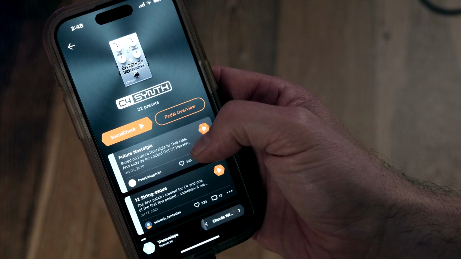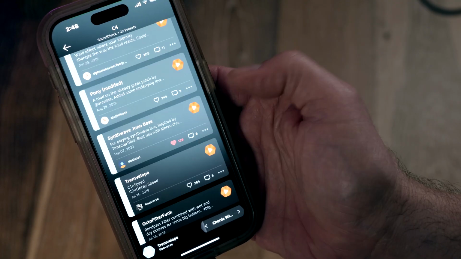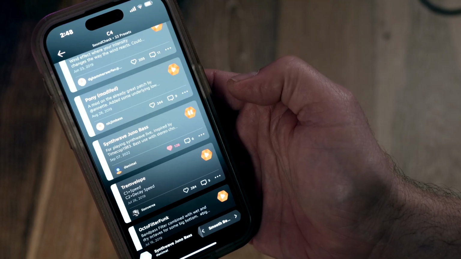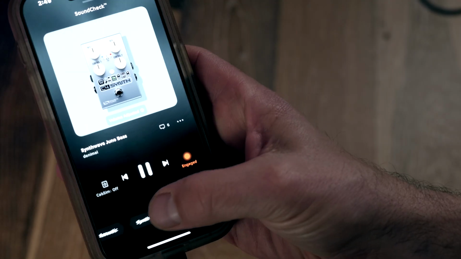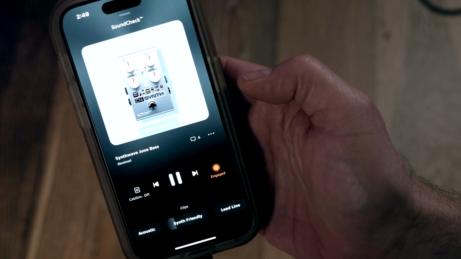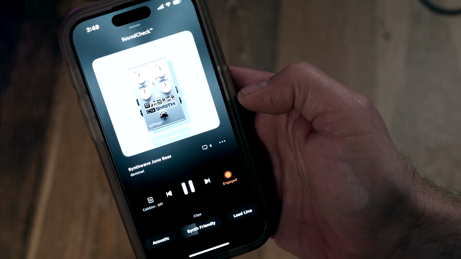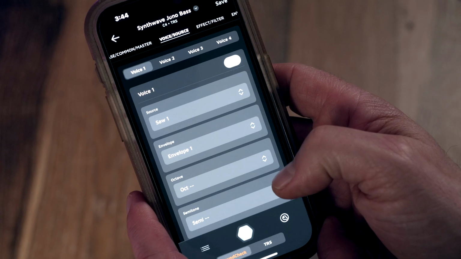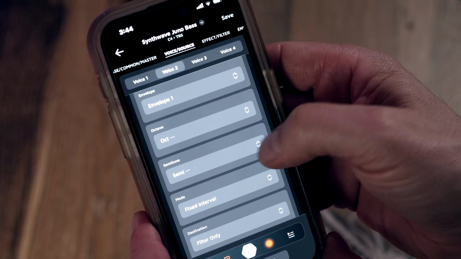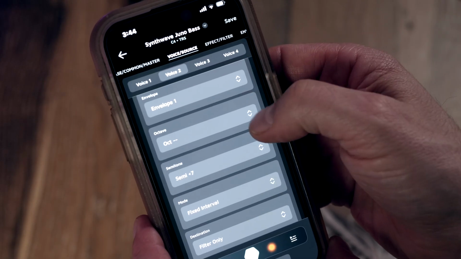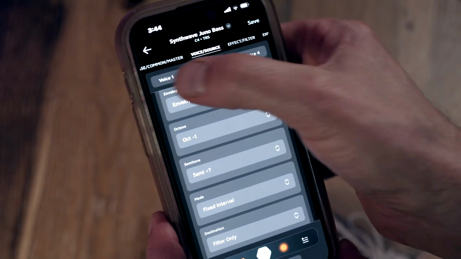So let me just quickly jump into the Neuro mobile app and give you a quick overview of what you can do. So you'll see that all of the presets have these little orange play buttons. If I just hit the play button, I can hear the preset. I can also change the clip. Now I can open the editor and make changes and hear them back in real time.